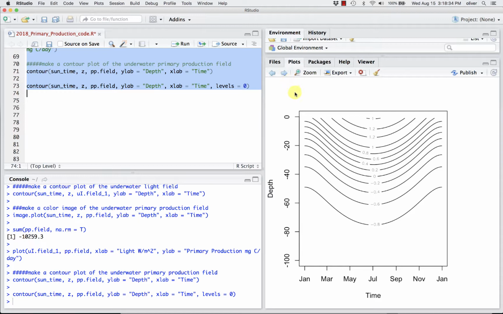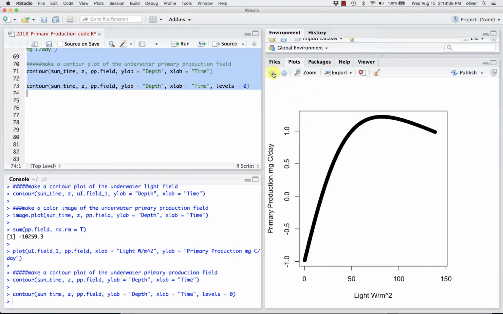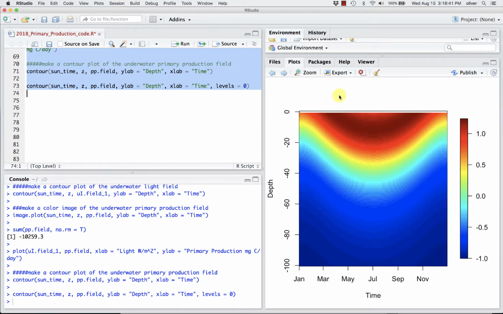So if you want to save some of these plots, so there's a couple interesting ones in here, something like this, you can always export them, save them as an image or PDF, copy to a clipboard, probably copy to a clipboard, and you can paste them right into a Word document.